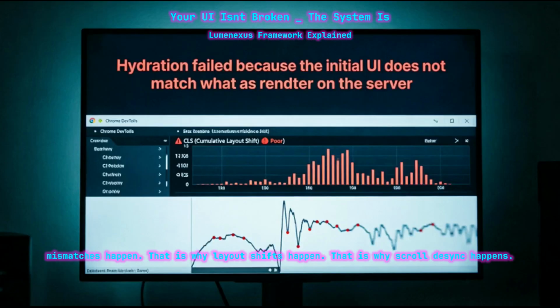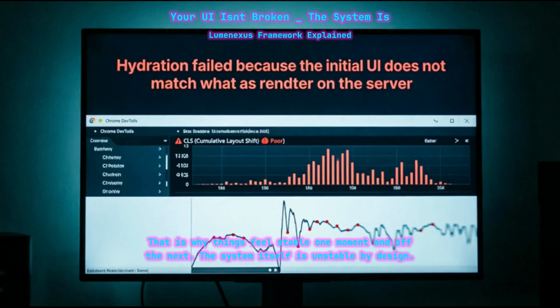That is why hydration mismatches happen. That is why layout shifts happen. That is why scroll desync happens. That is why things feel stable one moment and off the next. The system itself is unstable by design.